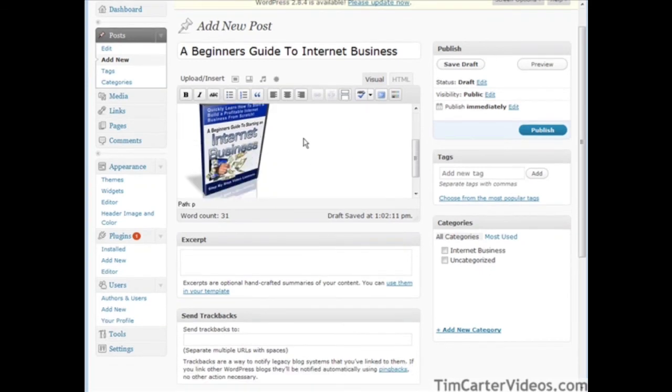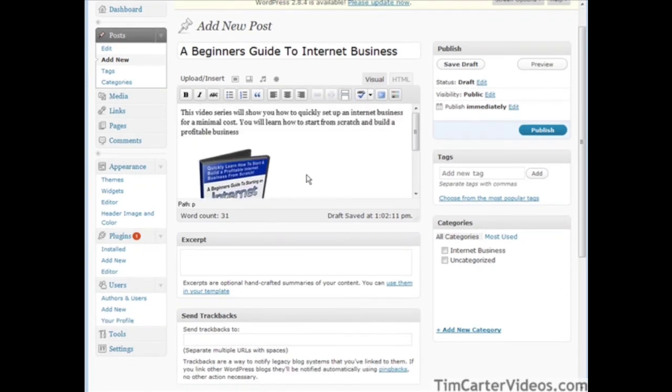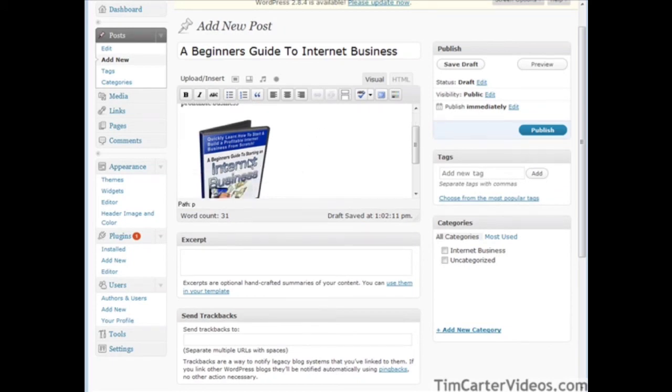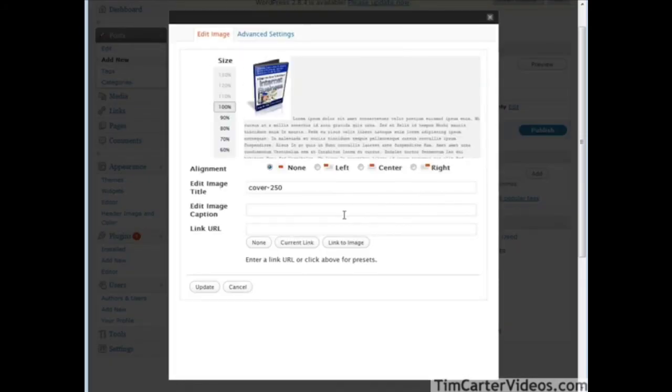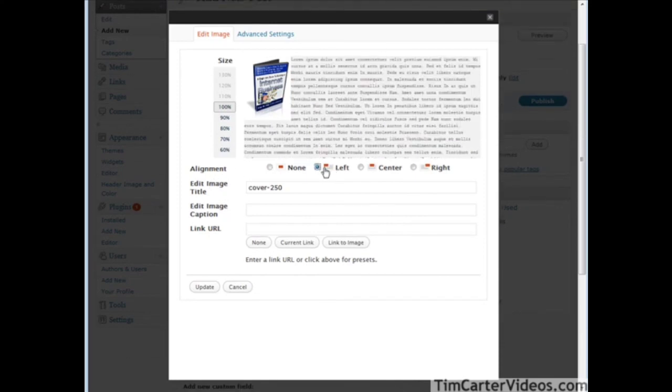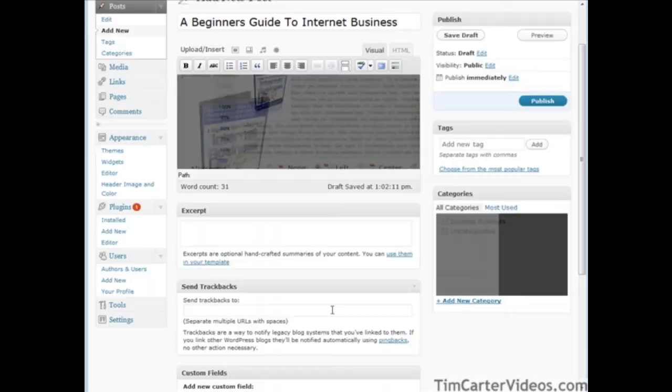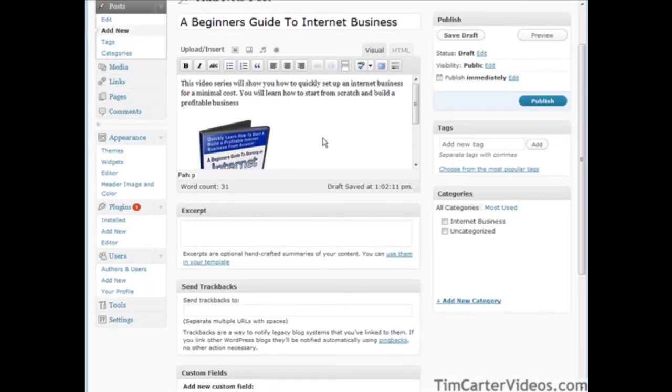Now at this point we need to actually put a link to this product over to Kanaki. Actually, we should edit this. And what we want to do is align it to the left. That way you see that the writing will go around it. So let's update that. And now we can put our link here. So we can say click here to order.